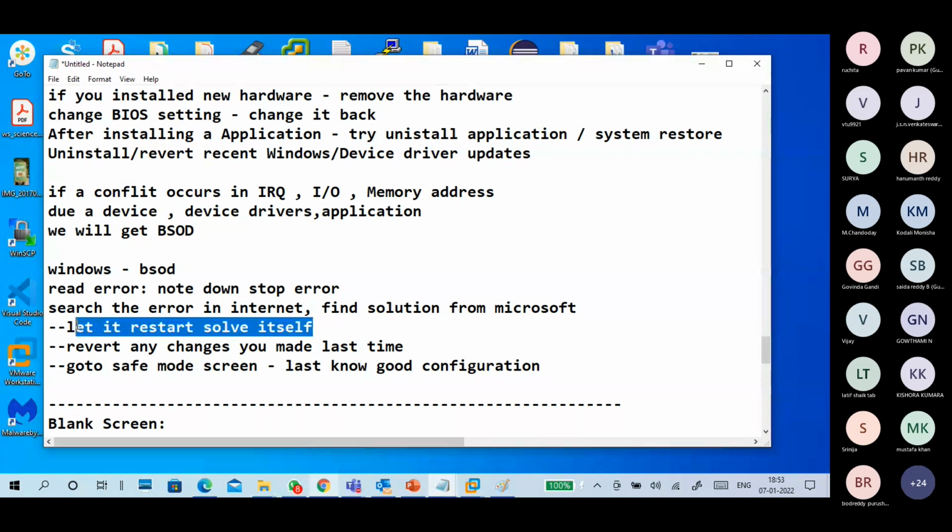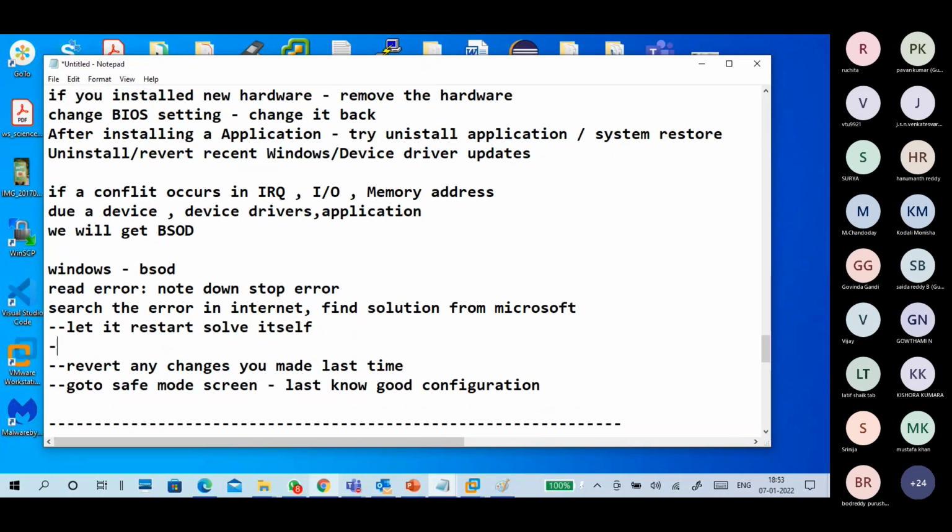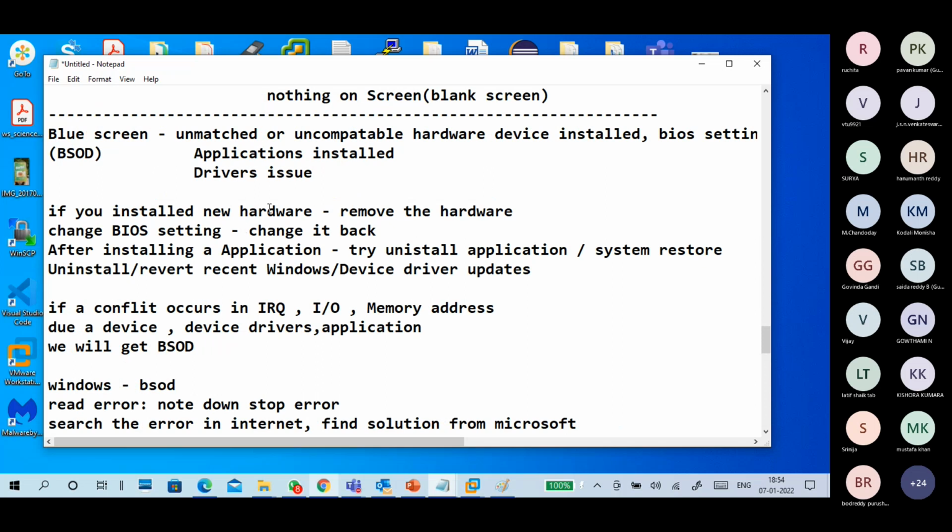If the problem is repeating, if the BSOD repeats, then you have to go to these solutions. Revert any changes you made last time. Go to safe mode screen, last known good configurations. The final one is format your computer. That is the final one, so don't go to that one first. Generally, this is the thing. Even I got it a lot of times like this, and I have also given some of these things.